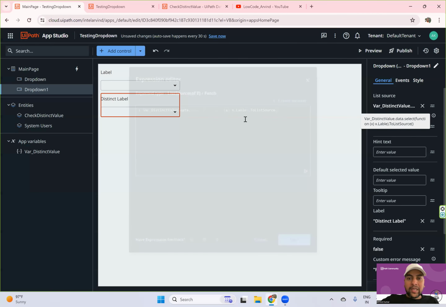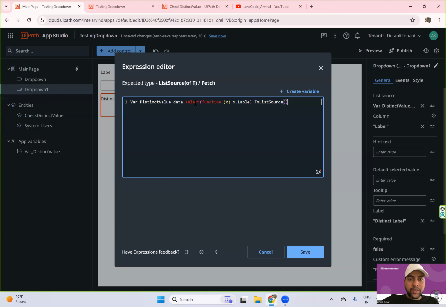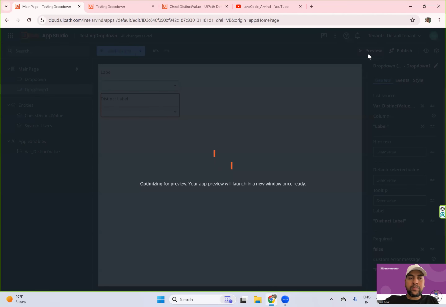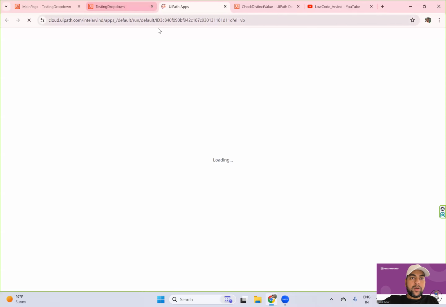So what exactly you will have to do is select all the labels first, and then apply dot distinct here. Now if you see this, what this function is going to do is select all the labels, then apply dot distinct, then add it to this list source. Now if you go and preview, the moment you preview, it should bring all the unique records, and you will see how it works now.